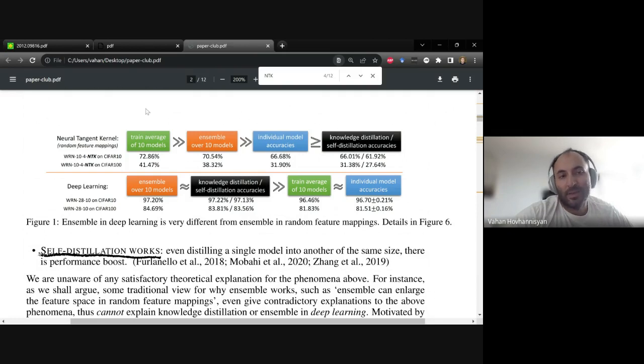But then, when we have these NTK random feature mappings with a linear approximation for the deep learning model, things kind of switch. So we end up having a system where, when training, the average of 10 models is the best performing model, even though it's so much worse than normal deep learning models, right? I mean, the test accuracies are so much lower here. But what's more important is the sequence, right?